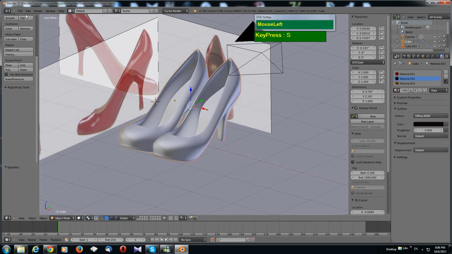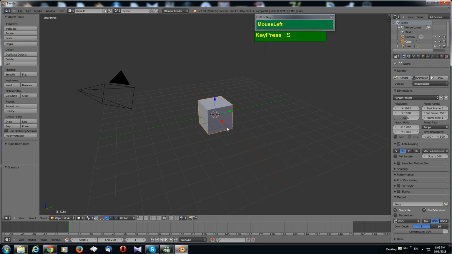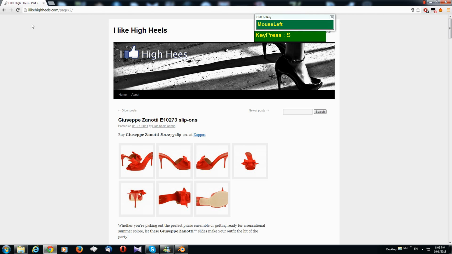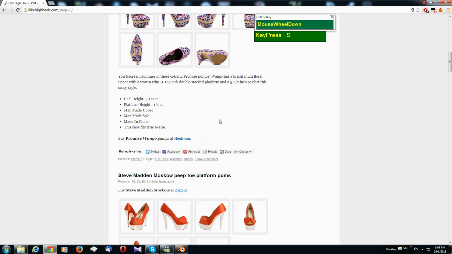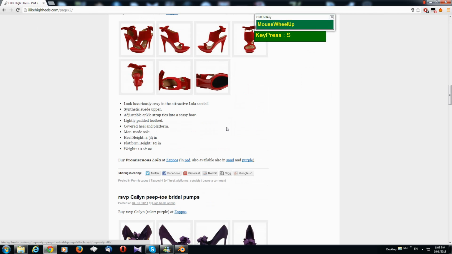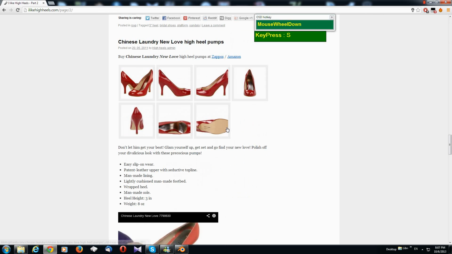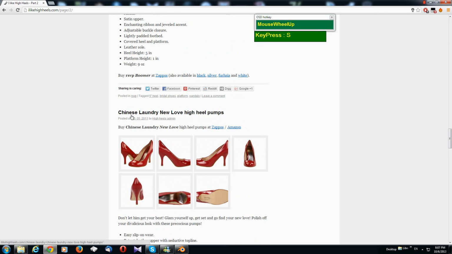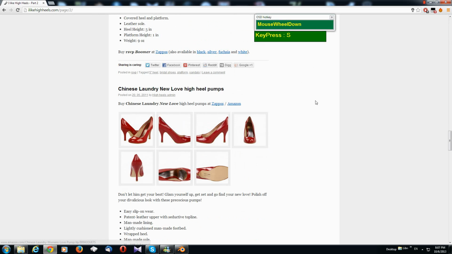Okay, first of all, let's start from a brand new scene. Okay, and then you start off with the box. Now, of course, the first thing you need to do is to get an image reference, and I found a great website. It's called I Like High Heels, and there are many different images that you can download. All right, so I found a shoe that I like, something that's simple and easy to model, like this one, the Chinese Laundry New Love High Heel Pumps.